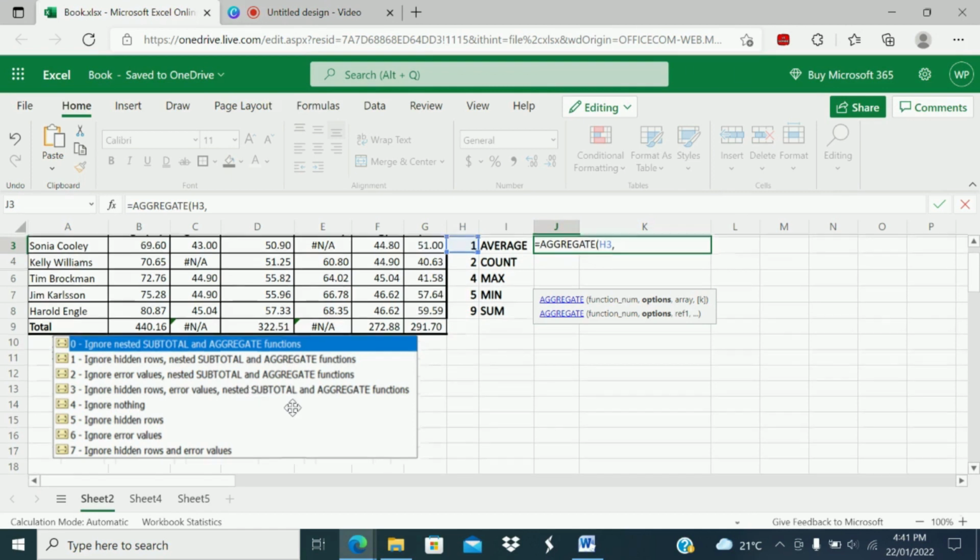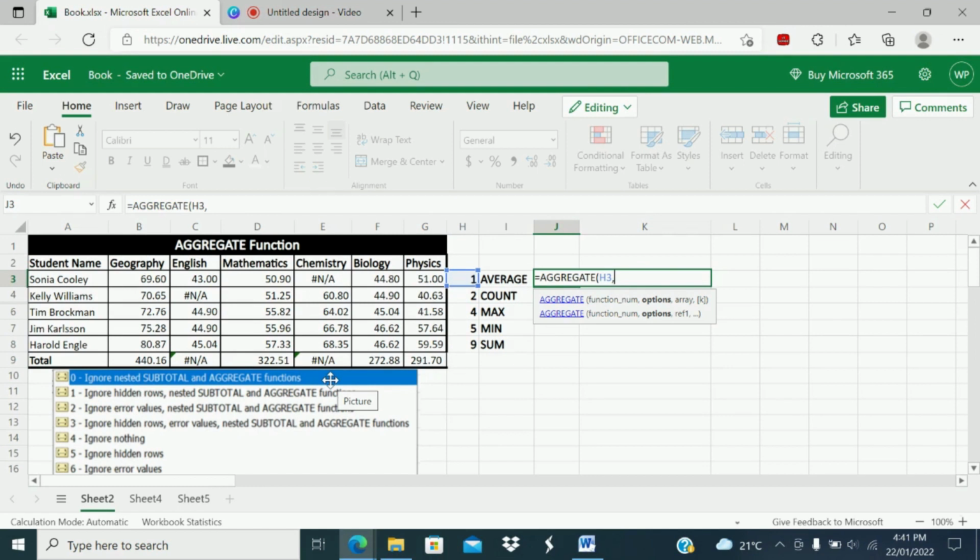error values. Now, in this formula, if you see the chemistry, Sonia is absent for chemistry exam and there is no marks for that. So that's why we mention not applicable. So in this case, the function number I need to use here is 6, which is nothing but ignore error values. So there is an error. Okay, so I want to ignore this error.